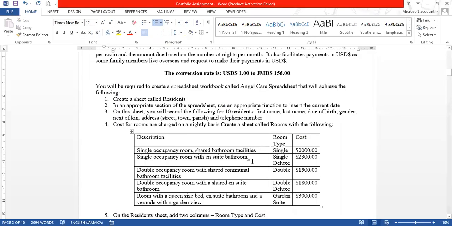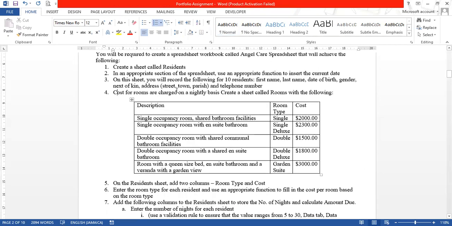So the next instruction says, I have already entered this data for the 10 residents minus the telephone number and the date of birth. Cost for rooms are charged on a nightly basis. Create a sheet called rooms with the following. So what you're doing now, students, is you're creating an additional sheet in the same workbook. You're not going to start a new spreadsheet file.